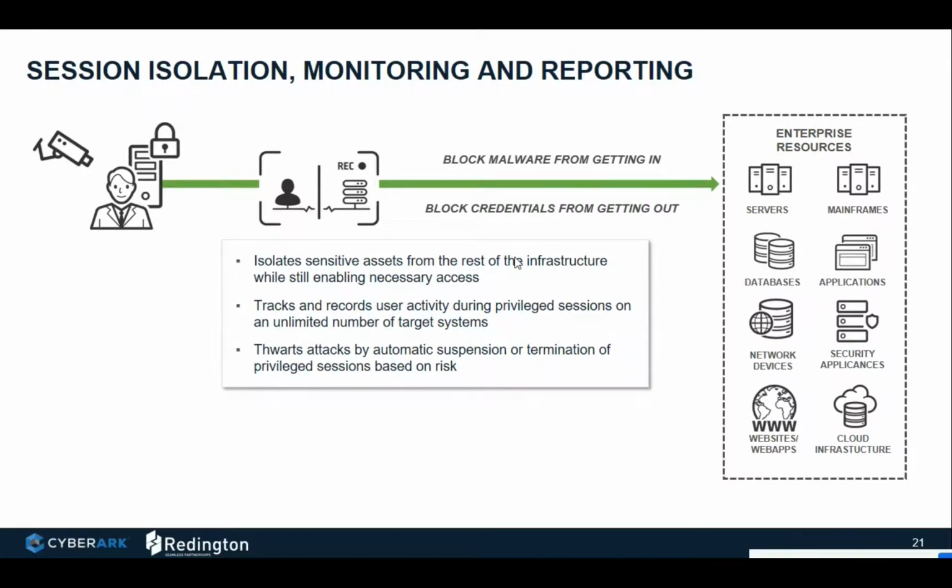And since we are also doing isolation, because we do not provide a direct connection from the user's computer to a target machine, it always goes through our session manager, our jump server. So our session always gets isolated. If any malware is currently on the user's computer, it does not have permission to replicate itself and reach the enterprise resources. That's how we block malware from getting in, and if any malware is in the enterprise resources and tries to come to a user's computer, it will be entirely protected.